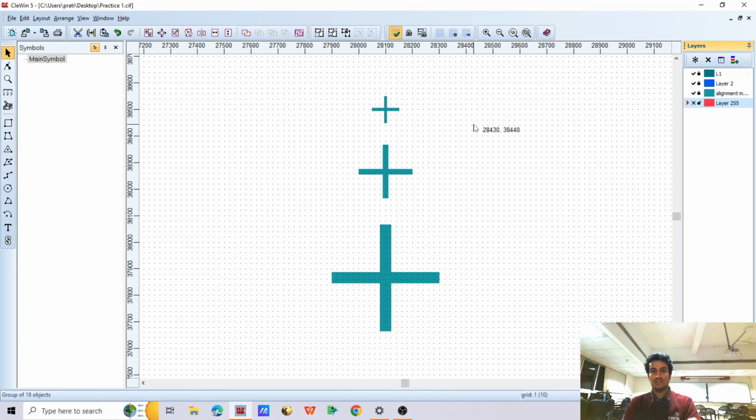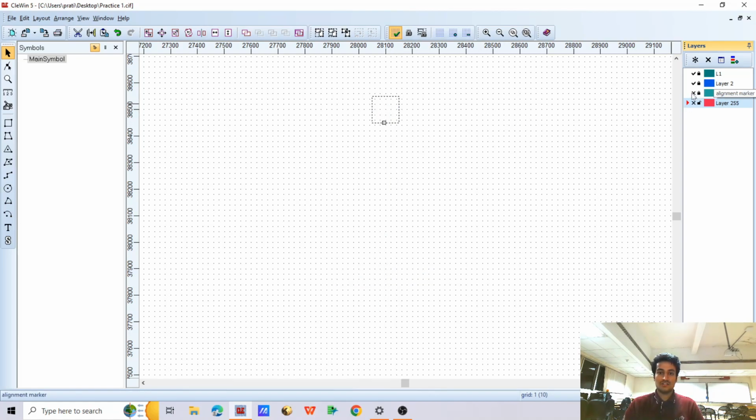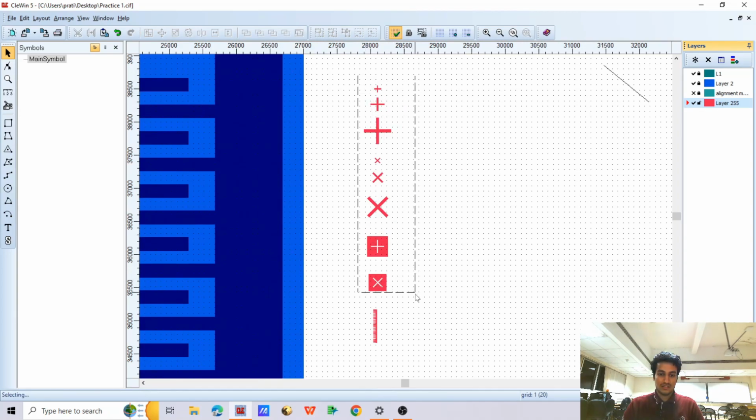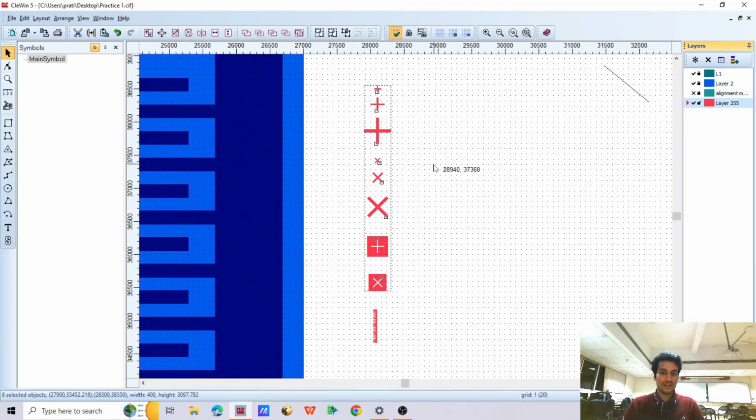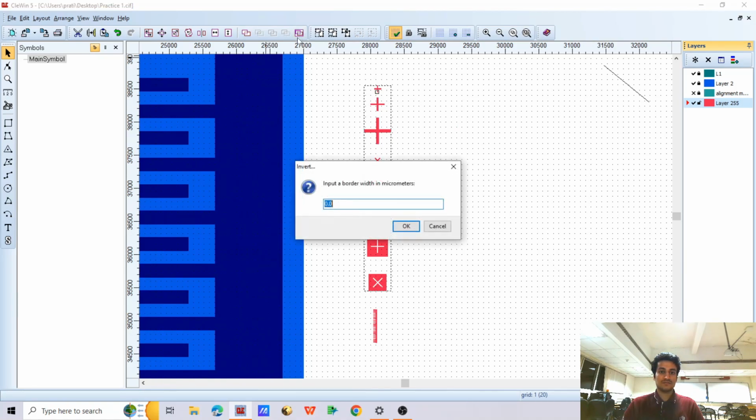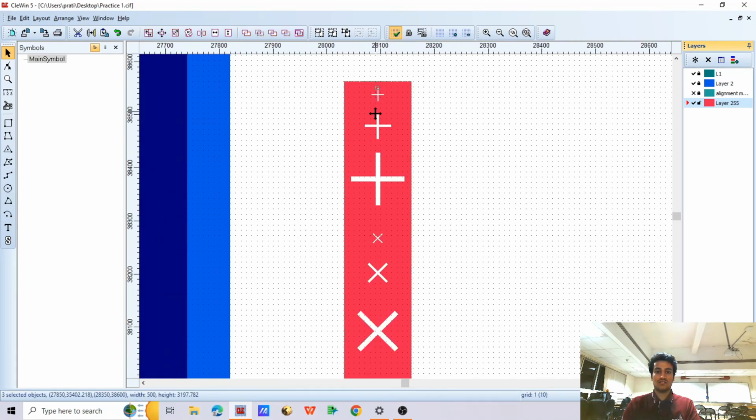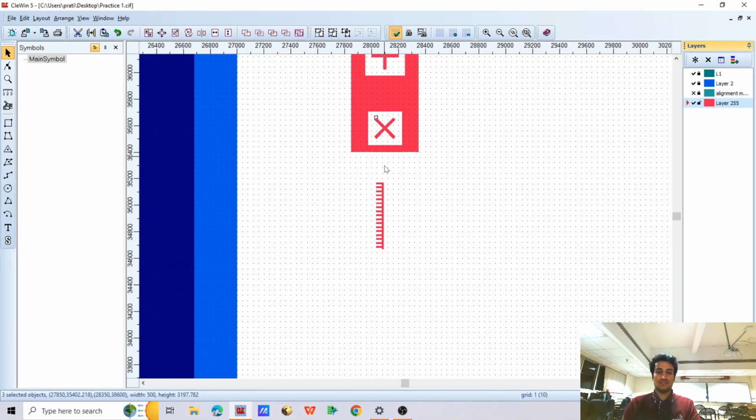So if I reverse the polarity of this plus or cross alignment marker, there will be some hollow gap for the plus or cross, so it will fit into this. Let's do this so you will understand in a better manner. I will select the layer 255, which is the second layer of align marker. I will select this thing, I will make it a group. Then I will do the inversion, and I will give a boundary of, just suppose, 50 micrometers. I will click OK. So now you can see the polarity has been changed for the layer 2 alignment marker.